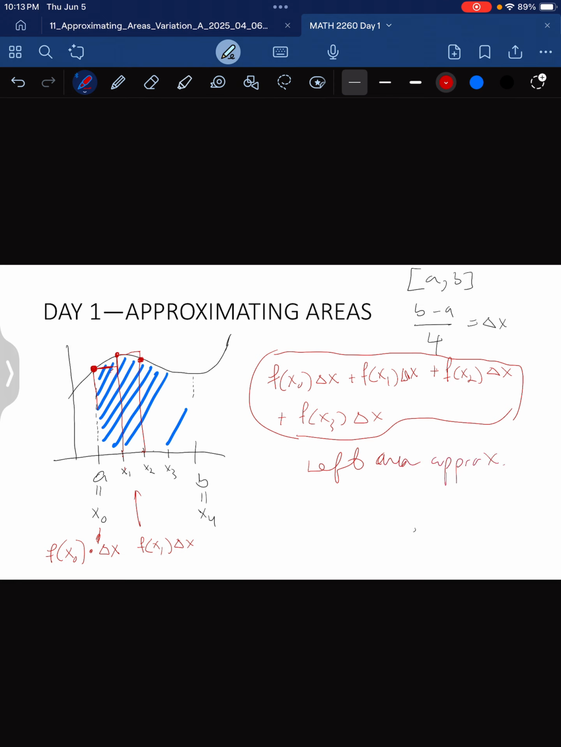Okay, I don't know what happened there, but if we wanted to do a right area with the same figure, well, we would just shift over. I would have to redraw my picture a bit, which I will do.